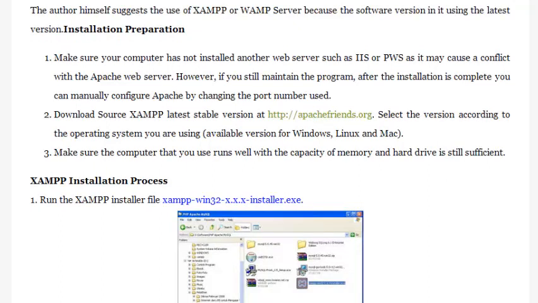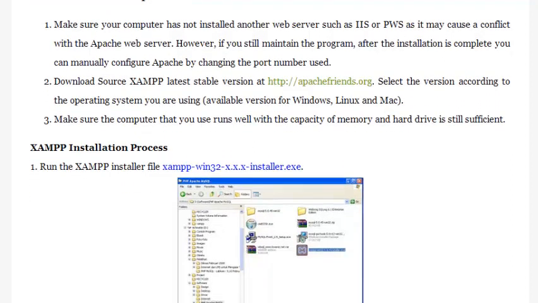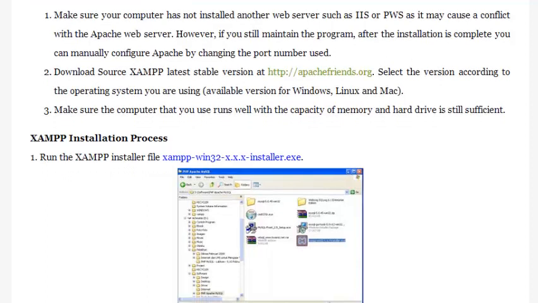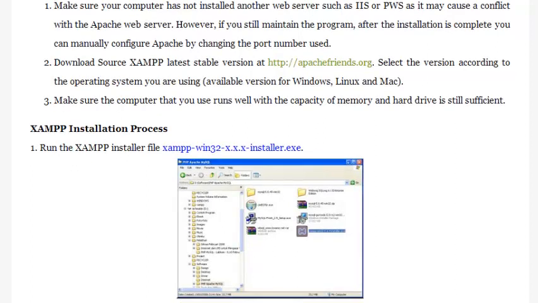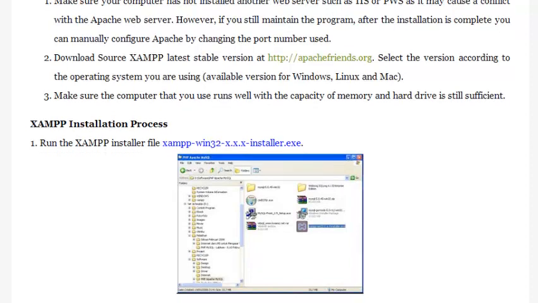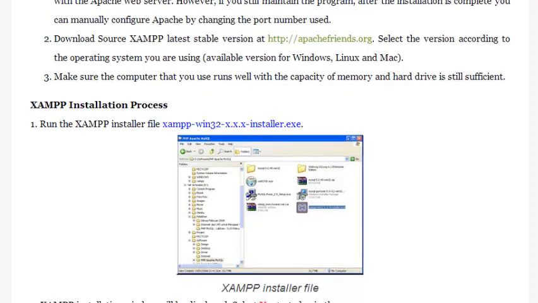Installation preparation. 1. Make sure your computer has not installed another web server such as IIS or PWS, as it may cause a conflict with the Apache web server. However, if you still maintain the program, after the installation is complete you can manually configure Apache by changing the port number used.